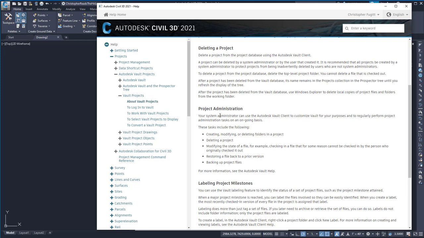After a project has been deleted from the Vault database, its name remains in the project's collections in the prospector tree until you refresh the display of the tree. After the project has been deleted from the Vault database, use Windows Explorer to delete local copies of project files and folders from the working folder.